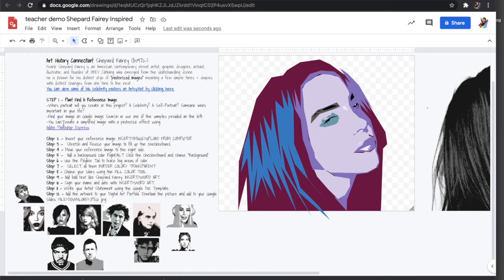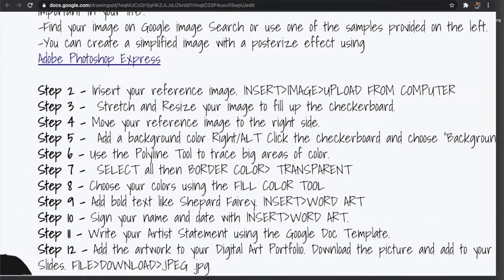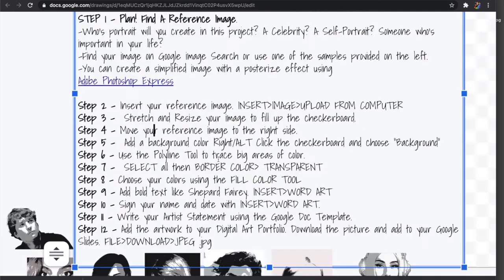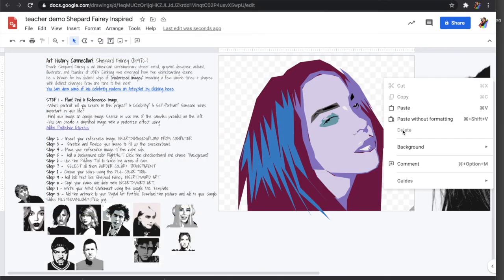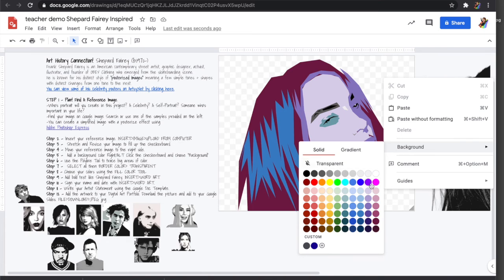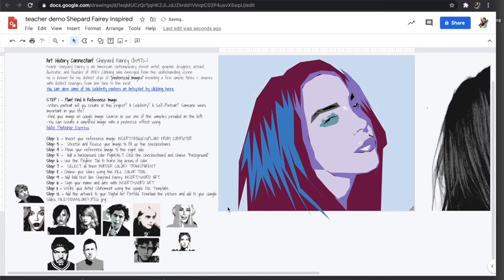All right. So here were the steps that we did. We inserted our reference image. We resized our reference image to fill up the board. We moved our reference image to the right side. We can add a background color now too, now that we're done. Let's pick a fun color. This pastel blue. We use the polyline tool to trace all of our picture and all of our different shapes. I turned the border color to transparent. I chose unique fill colors for my picture.